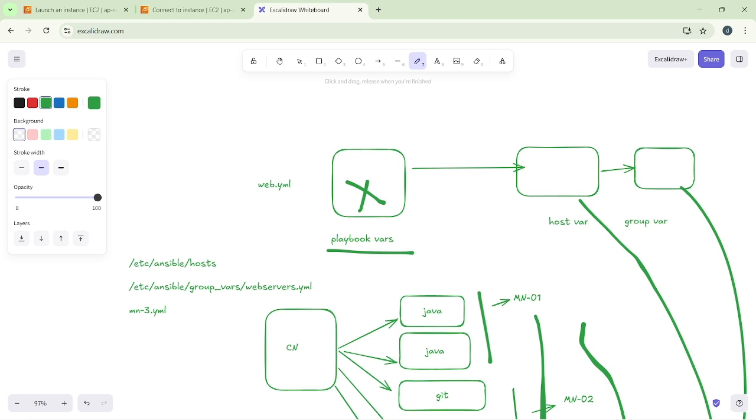Then we will see our next topic. I think roles and vault are the pending topics. Once we complete them, then we will start our next DevOps tool, which is Docker. We will start it. The most important concepts are Docker and Kubernetes. Only two sections are pending: one is Docker, another is Kubernetes.